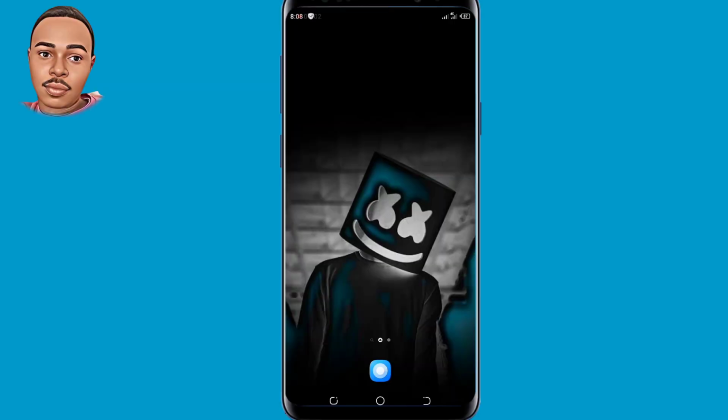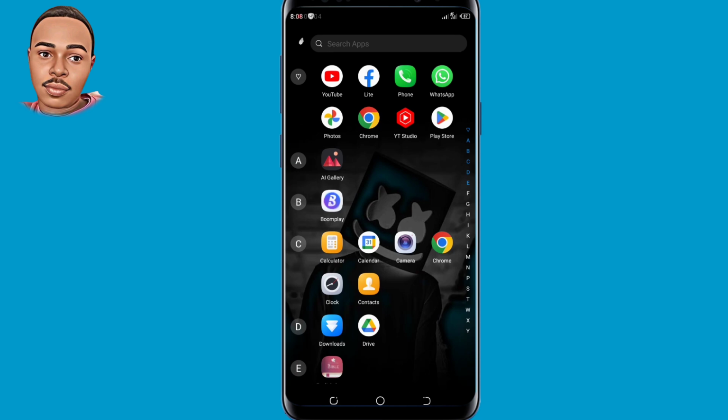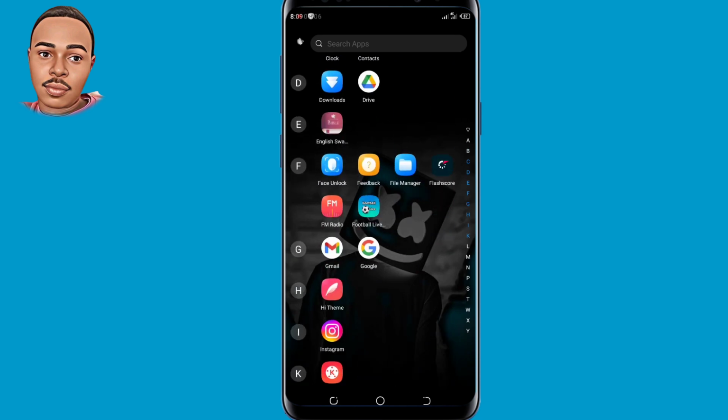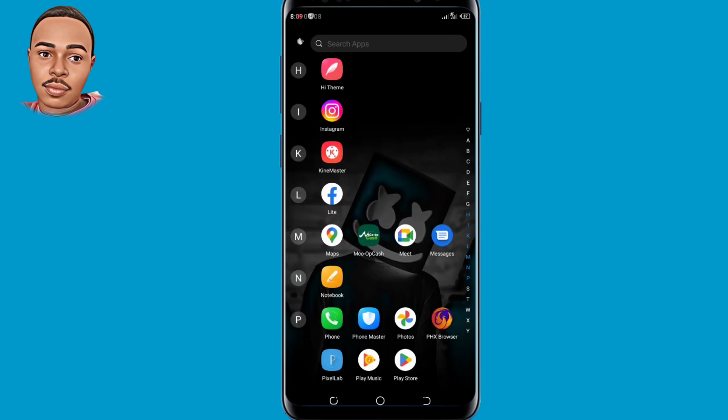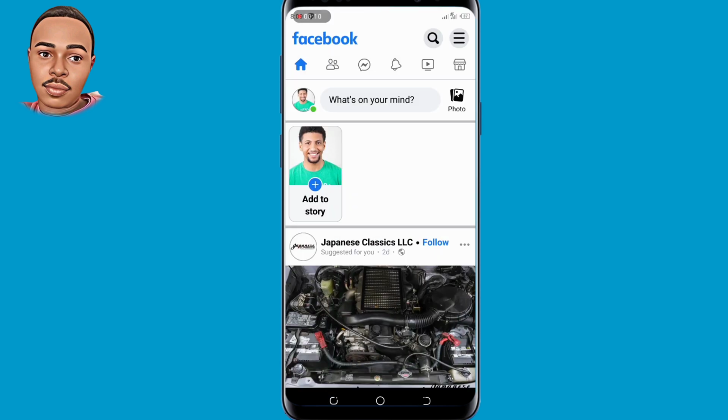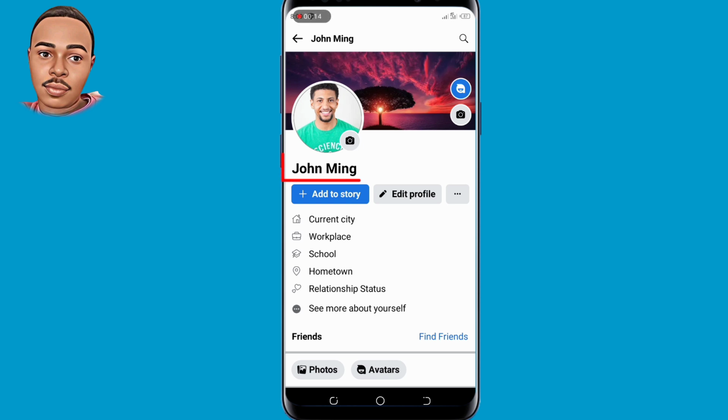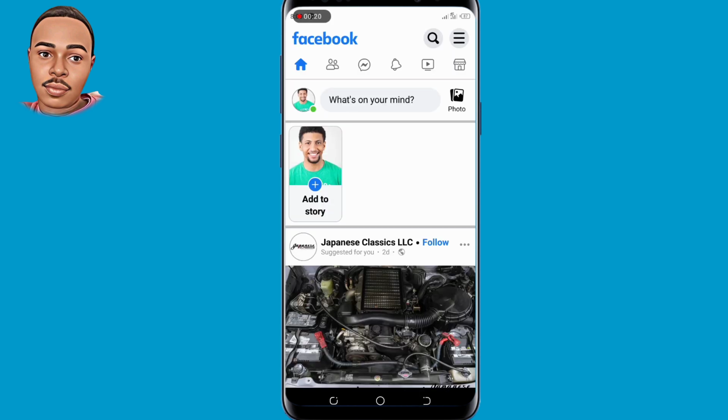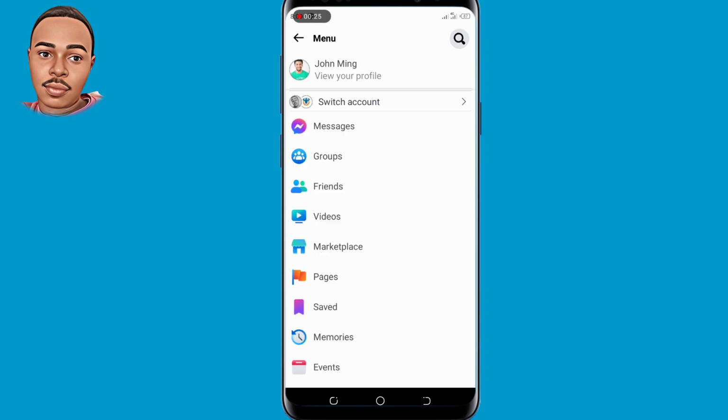So guys, first thing first, go ahead and open your Facebook Lite application. If you don't have it, you can install it on your device. Let's now tap on our profile. As you can see, our display name is still there, but at the end of this video the name will be invisible. Now to do so, you tap on those three lines at the top right corner.